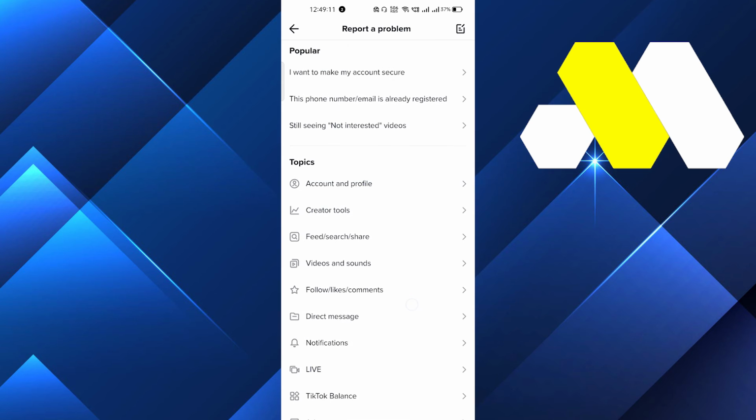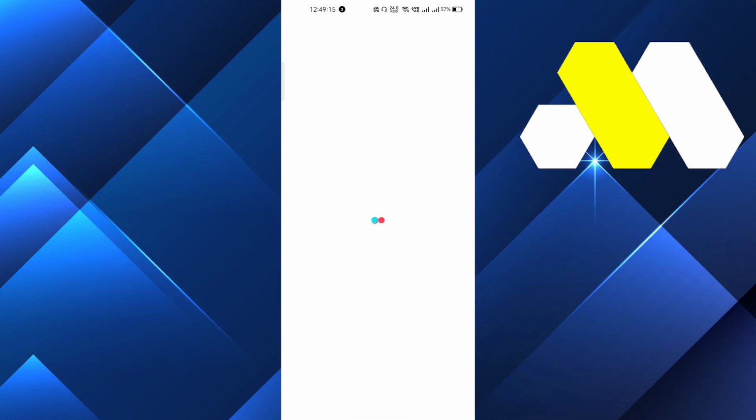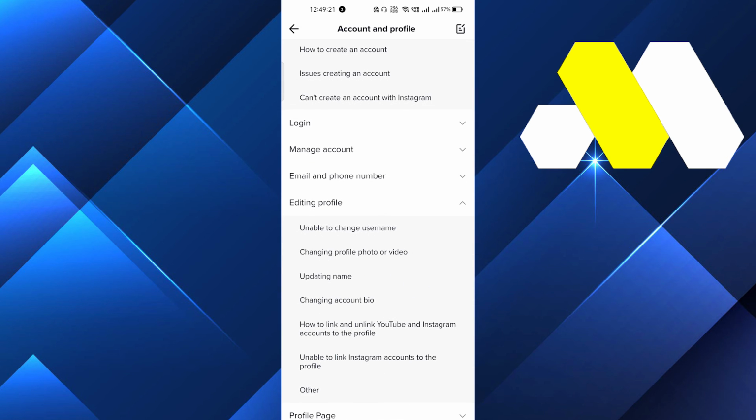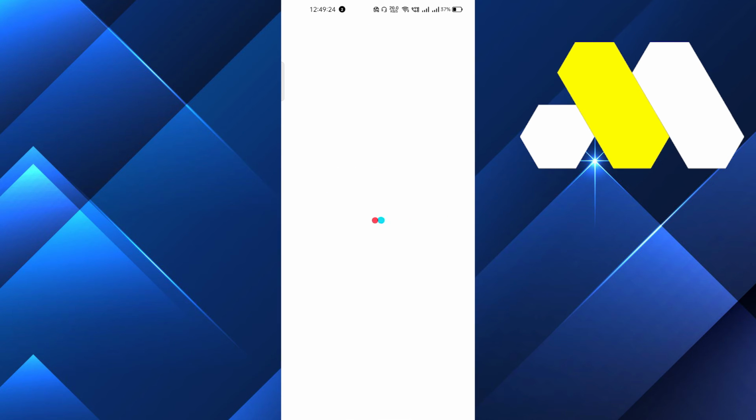And guys, here you can see there are a lot of features, and you have to click on Account and Profile, and after that it will take a few seconds to load, and here you have to click on Editing Profile, right? So here you can see Unable to change username, okay, and let's wait, and here you have to click on No, right?